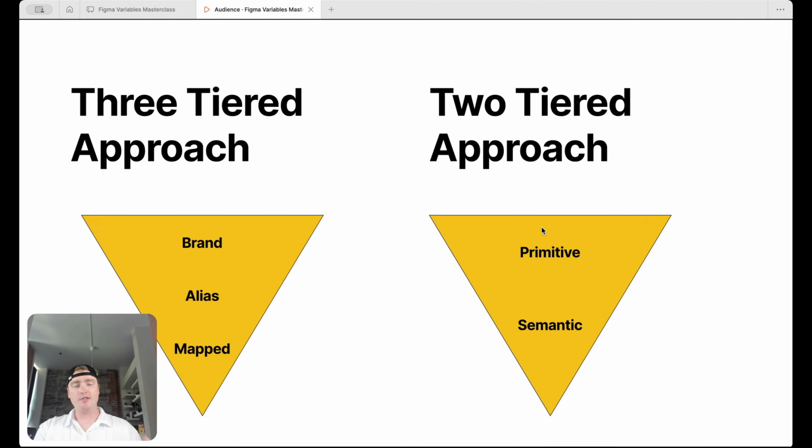Now, when it comes to your Figma variable setup, there's two different approaches that you can take. One is the three-tiered approach, which I've covered in the past, which leverages a brand, alias, and a mapped collection. Now, there's also a two-tiered approach, which most people are already pretty familiar with, which is a primitive and semantic. This is generally what Figma uses in a lot of their tutorials. It's what a lot of other popular design systems out there, like Untitled UI, use: the primitive and semantic approach in the grand scheme of things.